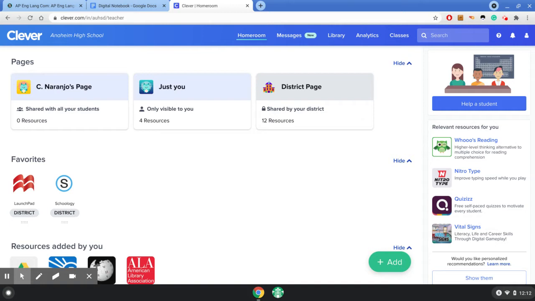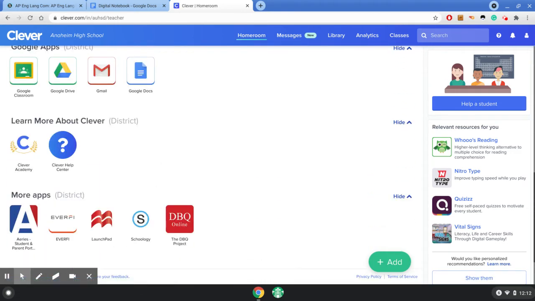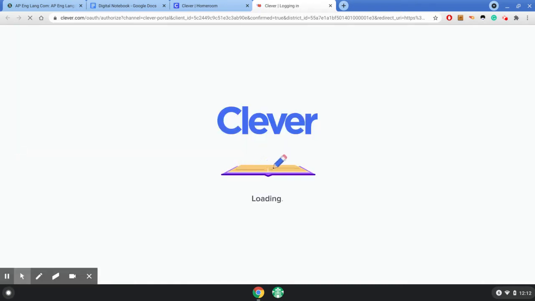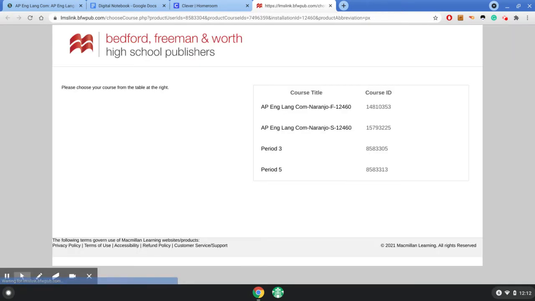Then you'll get to this page. I have it as a favorite, so it shows up right away, but you might have to scroll down to the bottom of the page to see it. It's these two red waves here. You click that, and that will take you most likely to a screen that asks which class you want to go into. AP Link Fall or AP Link Spring. Let's go into the spring class.